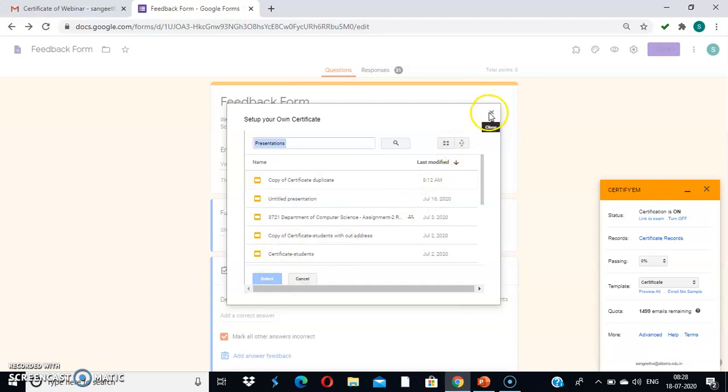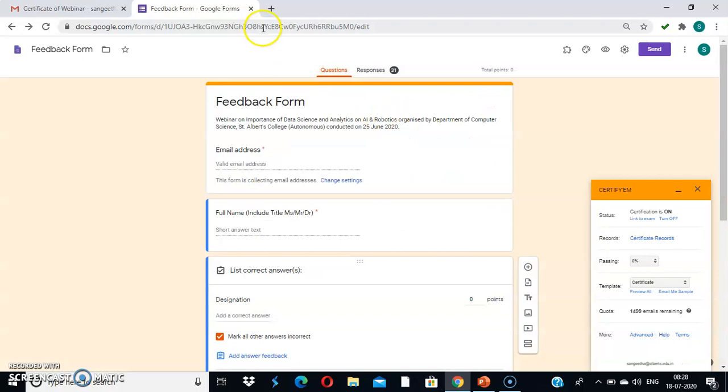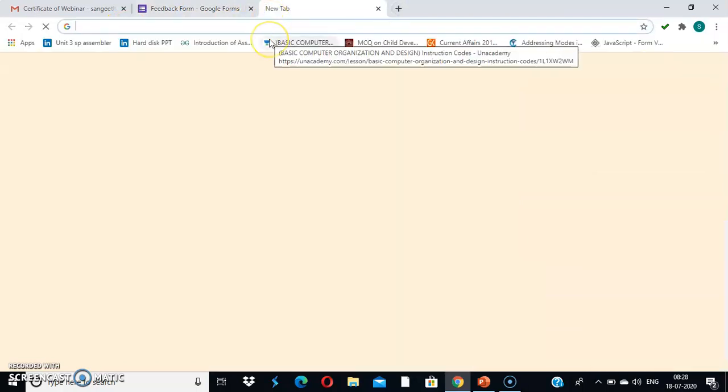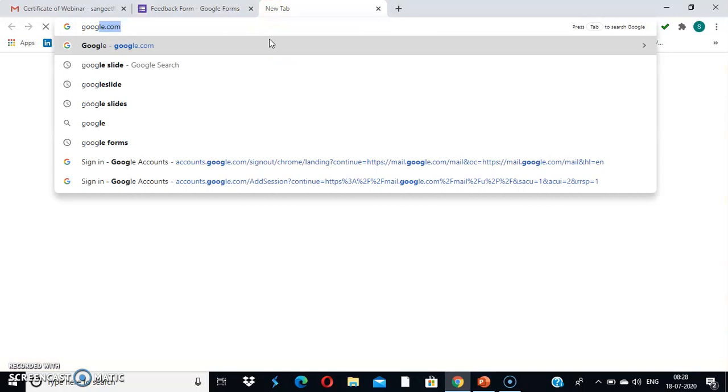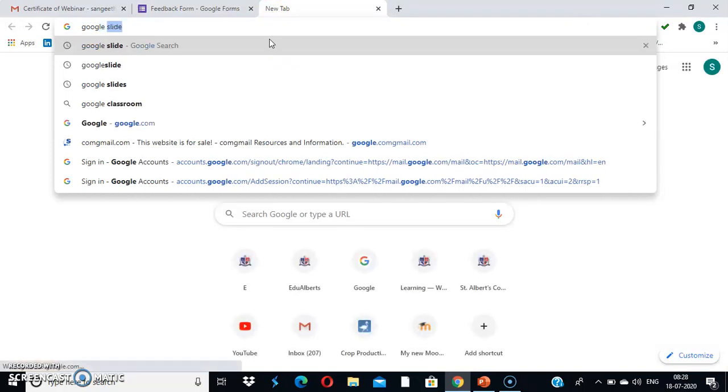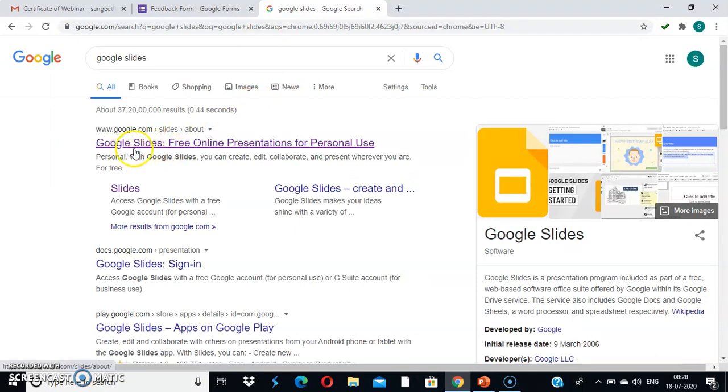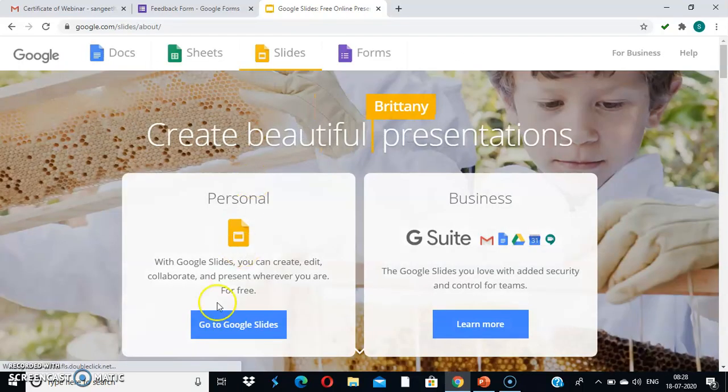For preparing a certificate of our own, we have to use Google Slides. For that, we have to click on the new tab and just type Google Slides and select the first option, Google Slides, free online presentations for personal use. Click on this, go to Google Slides button.